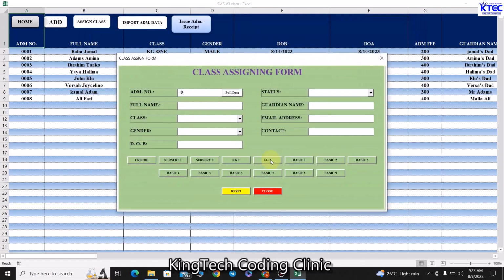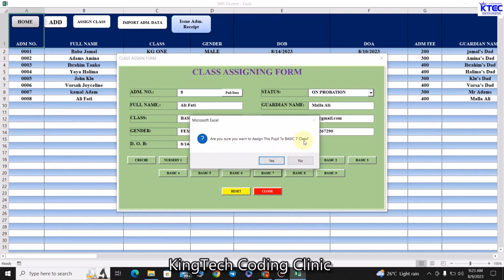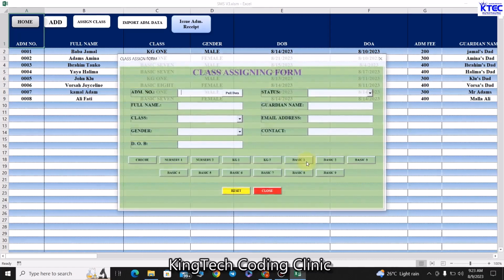So now, which class are we assigning? No, we are promoting her. Oh no, we are putting her on probation. So class, that is basic 7. So you click on basic 7. Are you sure you want to assign this to basic 7? If you say no, nothing happens. Now once you say yes, she has been assigned to basic 7.